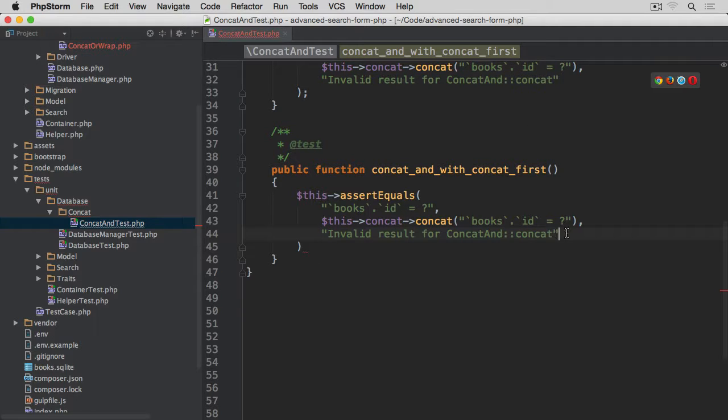And if it doesn't work, let's just copy this message that we've got here. We're just going to rename the method. It's not concat method actually. Now we're testing concat first. So concat first, and same for the message here.